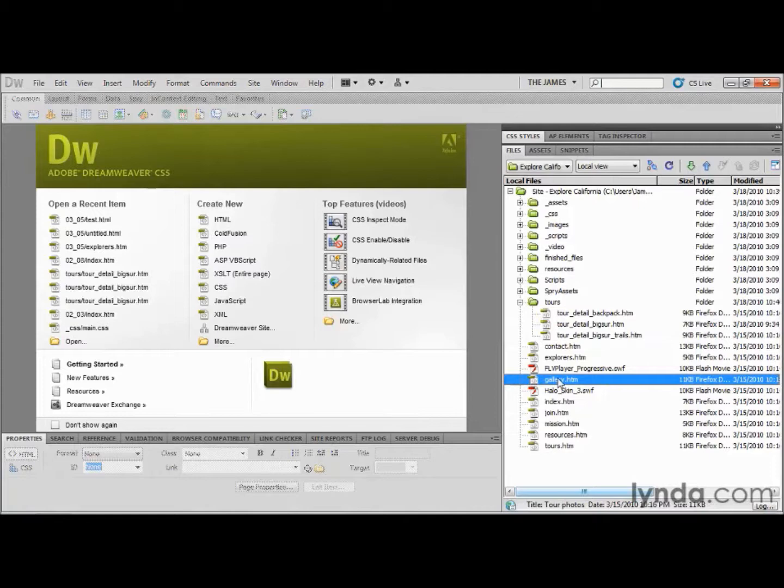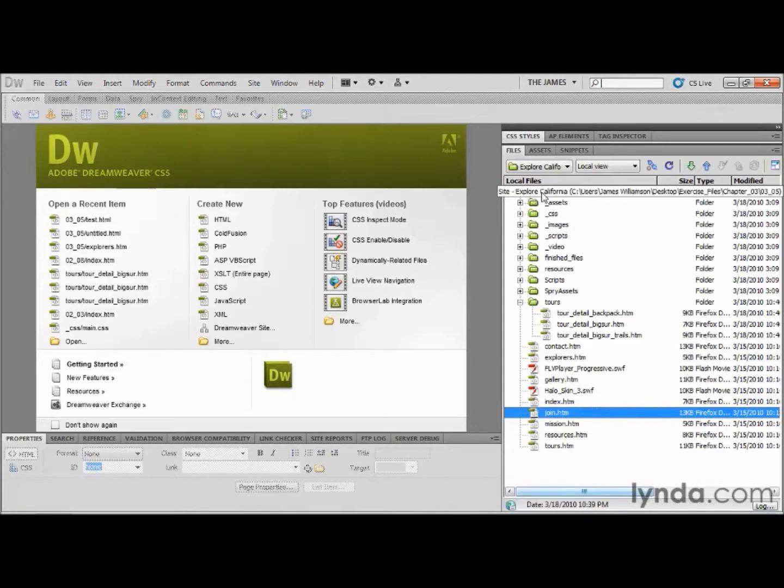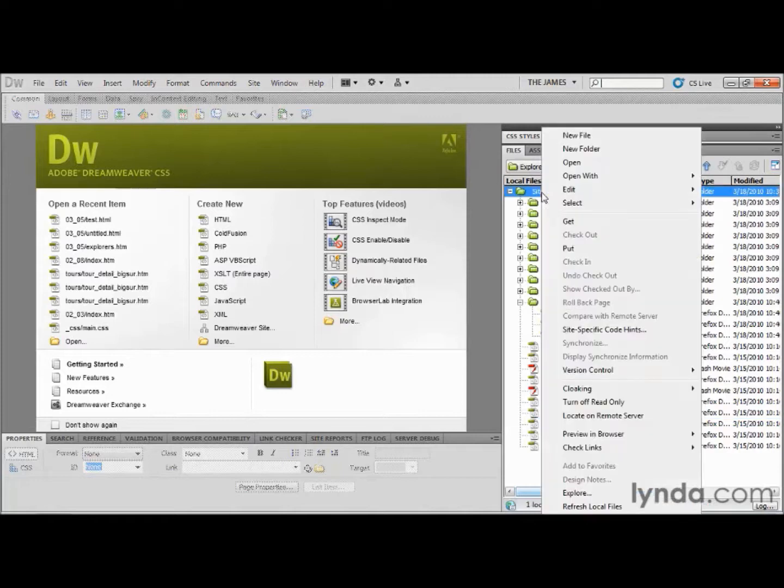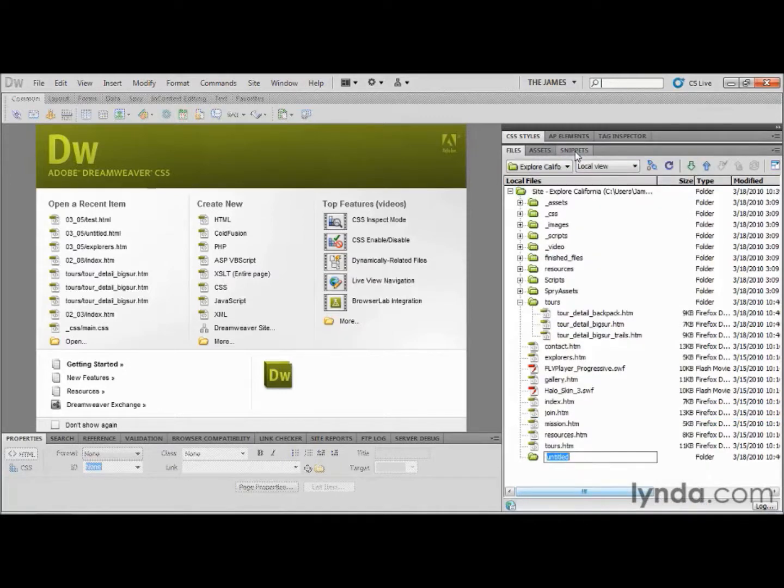The gallery page and the join page are all part of the Explorers section. And once you start getting two or three pages that relate to a section, it's not a bad idea to go ahead and create a directory to store those in, just like we've done with tours here. So I'm going to go right back up to my Files panel, right-click the root directory, and choose New Folder. And after New Folder, I'm going to go ahead and title this folder Explorers.